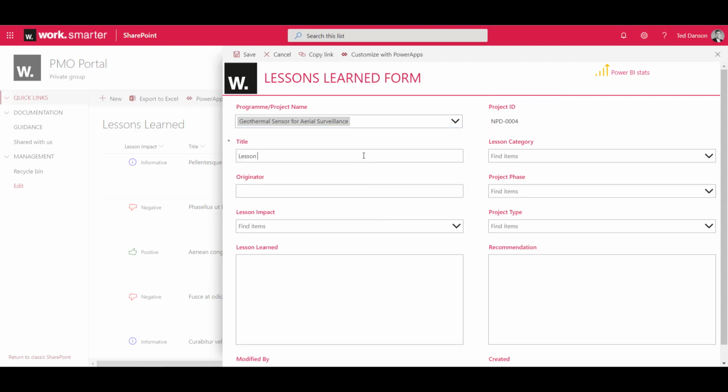The user must then go on to provide a title, state where the lesson originated from, select from a number of drop-down lists, and then complete the lesson, as well as providing a recommendation. Once you've completed the form, you then need to click Save, and that lesson will then be added to the list for others to see.